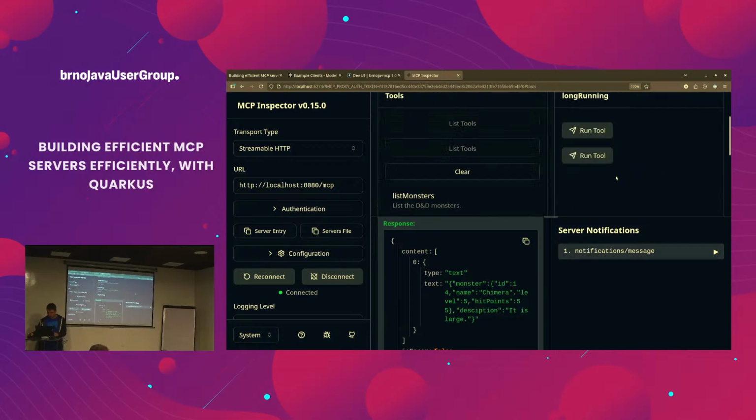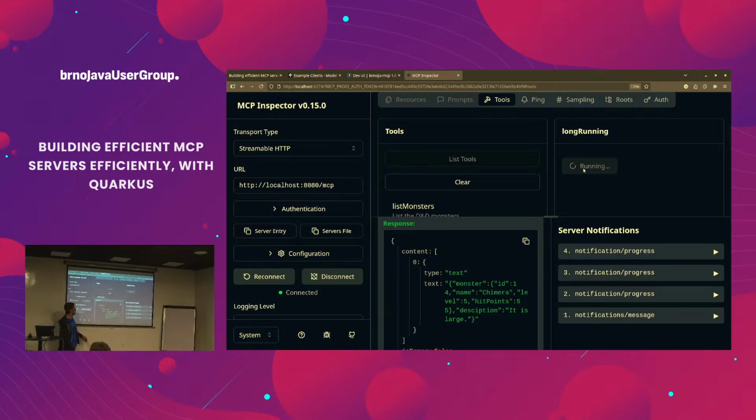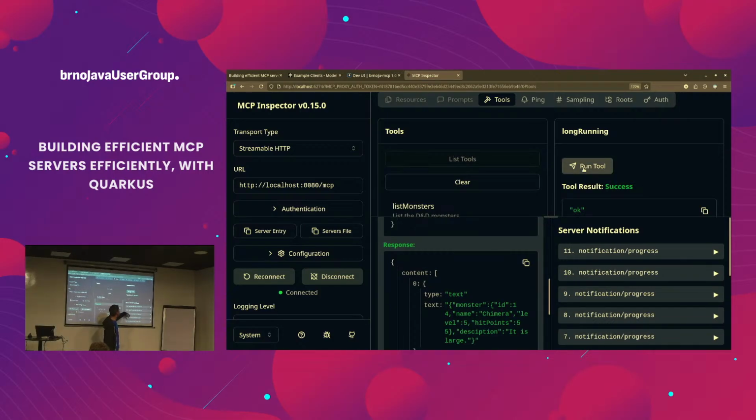It's the long running one. So I'm going to run the tool. As you can see, we get notifications about the progress, and then it's complete. So in this case, we have a nice API for this. You can do this, but again, if you want to test it without our API, it gets a little bit complex because you get many responses from the server, and it's not like a simple HTTP request and HTTP response back.